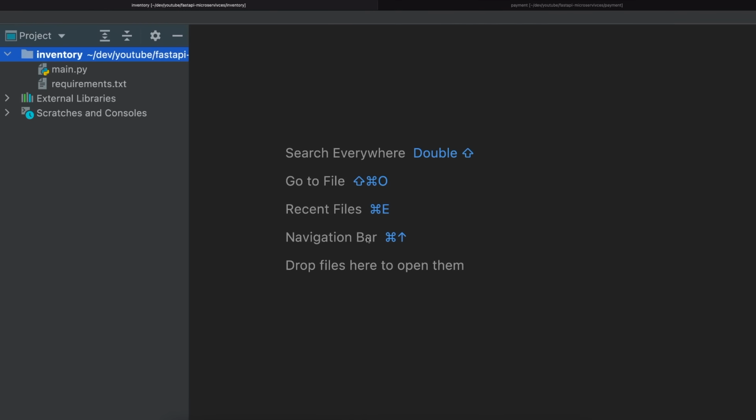Now I will open my IDE, and I have two projects here. So the first one is inventory, where here we will store products and also their quantities, and the payment project where we will purchase those products. So these are the two microservices that we will work on in this tutorial.